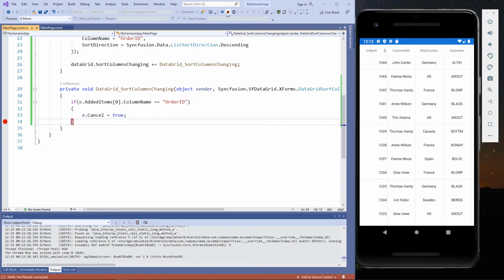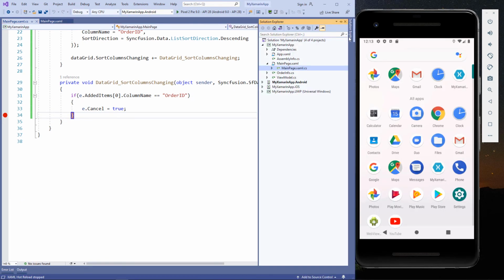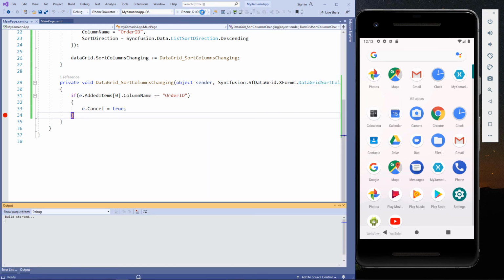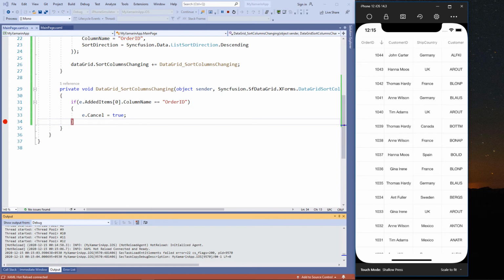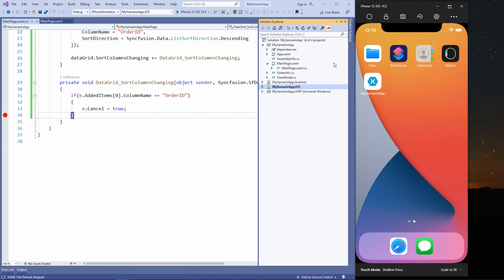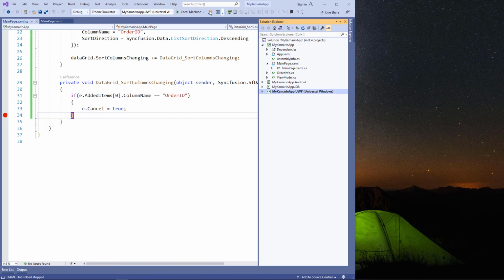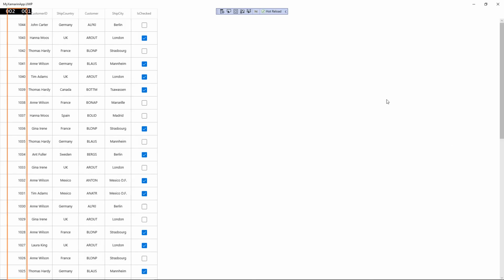Now let me show how these sorting properties work in iOS. I change the startup project to iOS. I run the application. You can see the order ID column is sorted in descending order. I double tap on the customer ID header cell. It sorts the value in ascending order. Now let me show how these sorting properties work in UWP. I change the startup project to UWP. I run the application. You can see the order ID column is sorted in descending order. I double tap on the customer ID header cell. It sorts the values in ascending order.